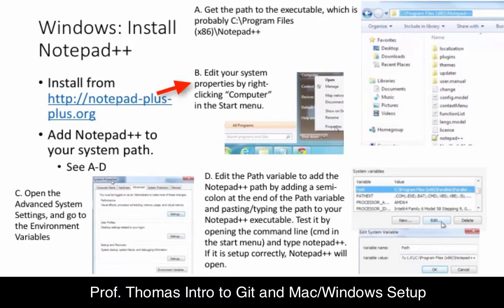Okay, when you move to step B, now you're going to go into your Start menu, go to the Computer button, and right-click on it and select Properties. Down at Step C, when the System Properties window opens, you go to the Advanced tab and go to the bottom and click on Environment Variables. So every operating system has environment variables, and in particular, there's a path variable. So you scroll down to the path variable and select it, and then click Edit over here in Step D.